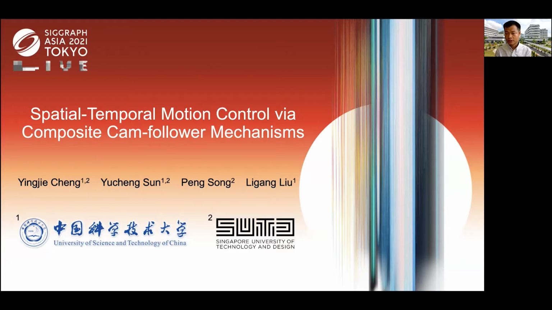Together with Yingjie Cheng, who is a PhD student in University of Science and Technology of China, as well as a visiting student in Singapore University of Technology and Design. We will present our research work on spatial-temporal motion control via composite cam-follower mechanisms.